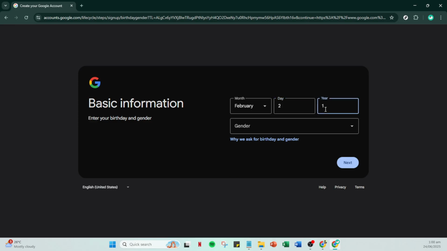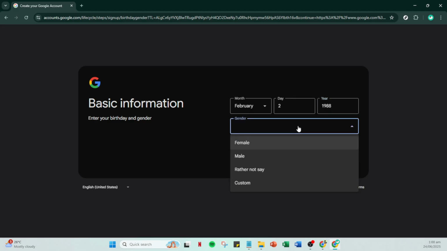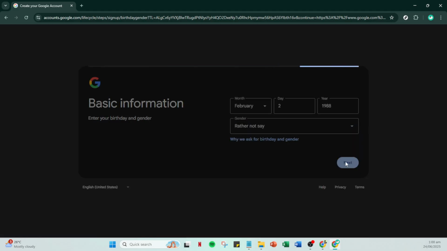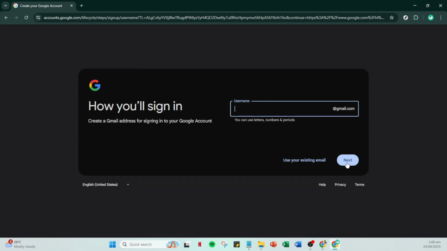Now you'll be prompted to input your current email address in the designated field. This step is crucial because it helps Google associate this email with your new account. If you have another email address, ensure you enter it correctly to avoid any issues later. Once you've entered your email address, click on Next.